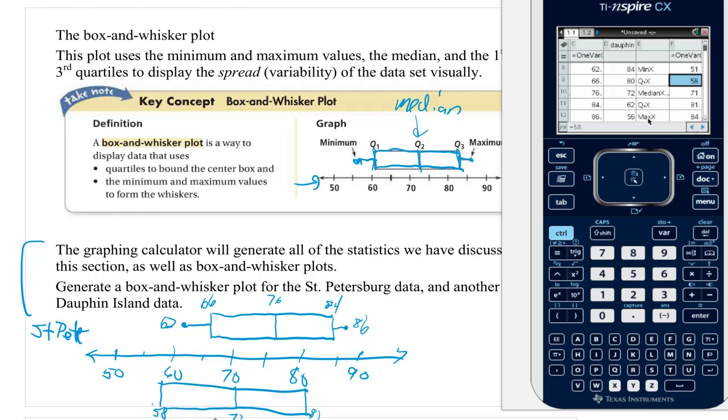Okay, so now we just need the minimum value, which is 51. So I go to where 51 is, label it, and draw the whisker over. And then we have a maximum value of 84. So maximum value here is 84. Draw the whisker over, label it, and you're done. So now you have your two box and whisker plots. This one on the bottom is Dauphin Island. Okay? So that's how you do that.